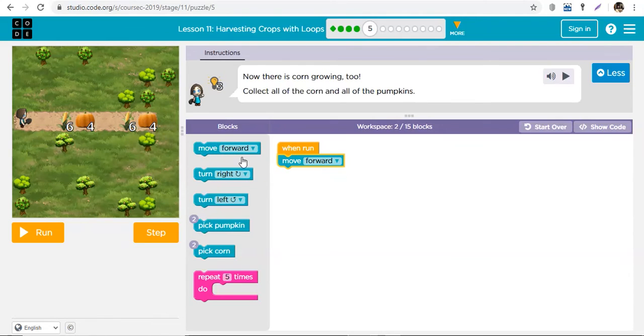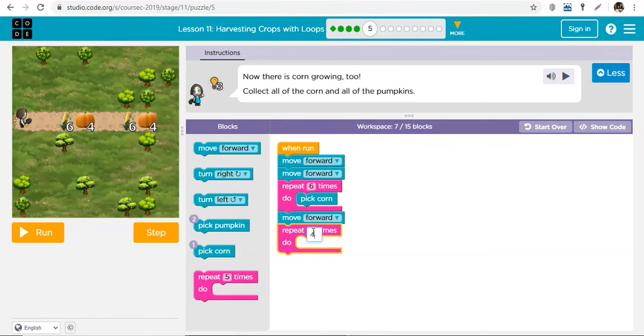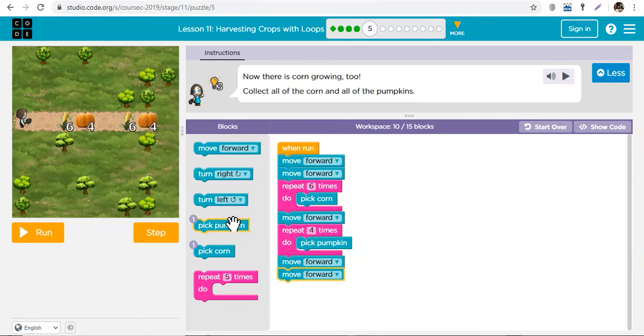So go forward, pick corn. How many times? 6 times. 6 times, pick corn. Then move forward again. Then 4 times, pick pumpkin. So this goes forward, 6 pick corns, forward, 6 pick pumpkins. Then basically we can actually choose to loop this a second time, or we just do the same thing again. Forward. I would prefer to loop it a second time.